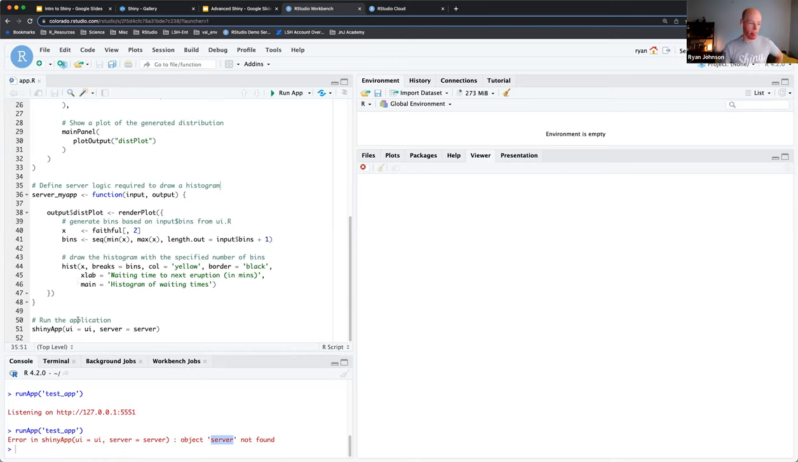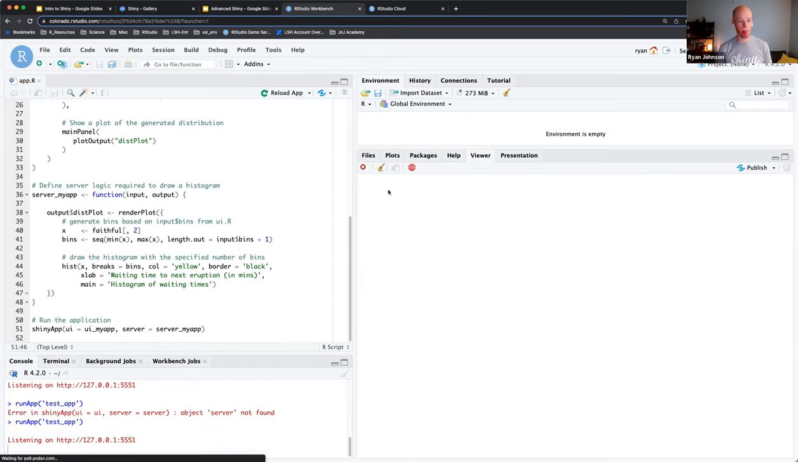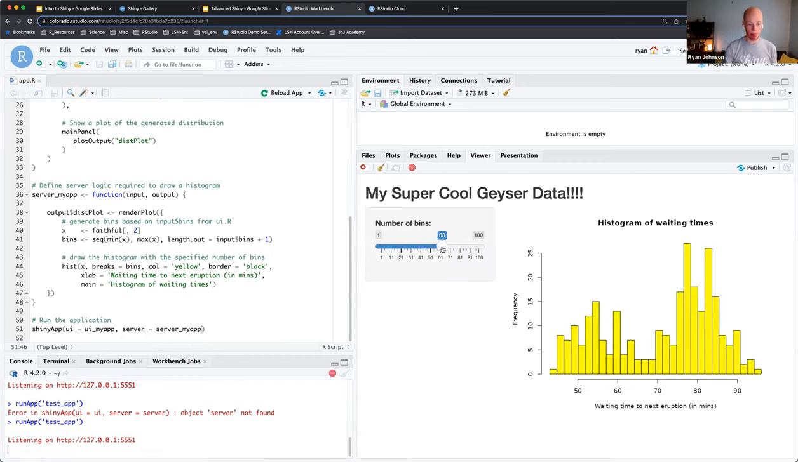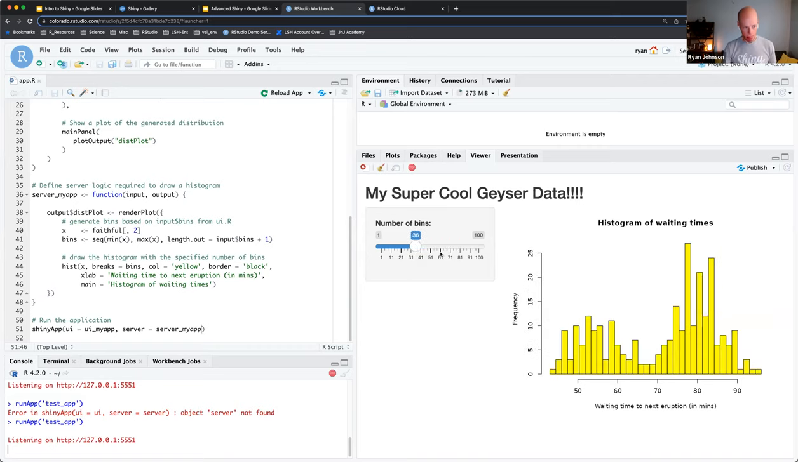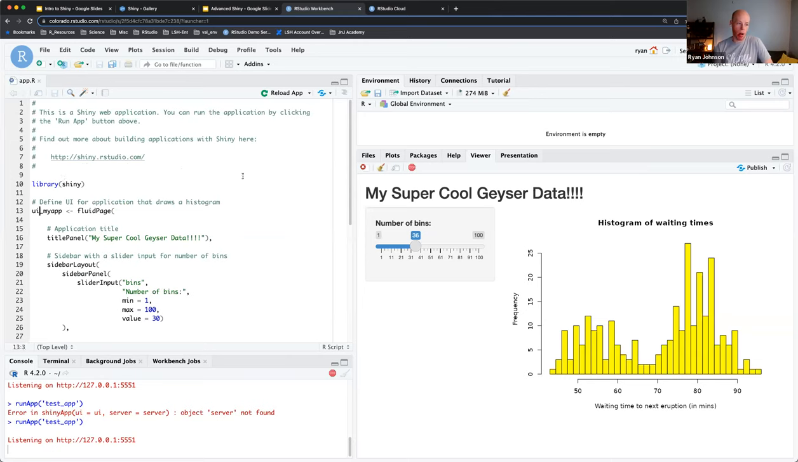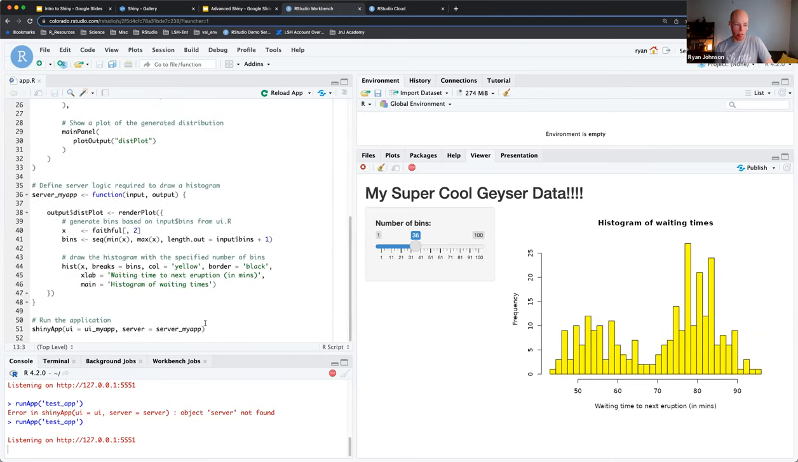So what we basically need to do is go to line 51, and we need to tell this application what our user interface variable is and what our server function is. Since we changed those names, I'm going to put ui_my_app, and then the server is server_my_app. And then we'll rerun this, and now it works just fine. Again, you can save your server function to whatever you want and the user interface to whatever you want. You just need to combine those two in that last line of code.